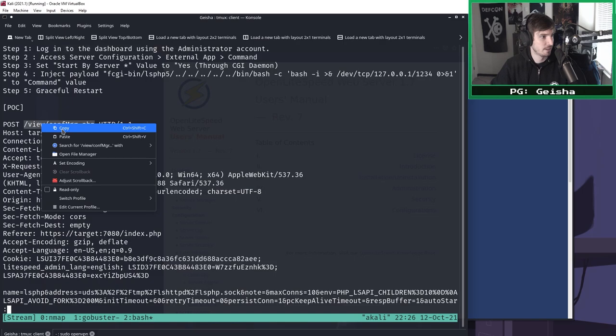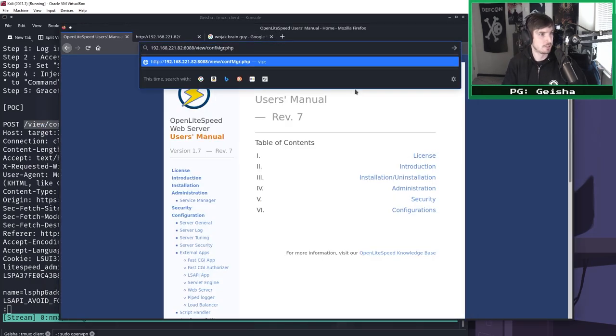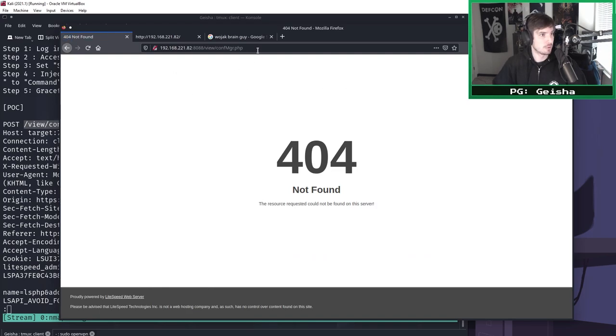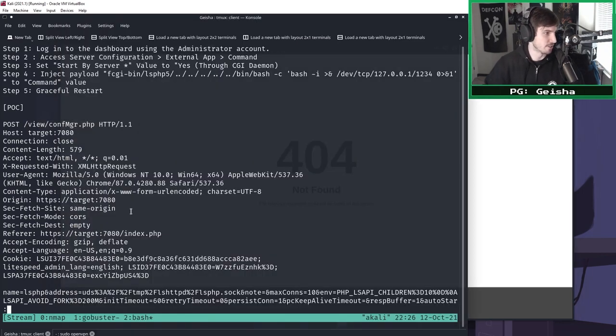Can we just throw this in here? Nope. It could be that this dashboard is not viewable by us. How do we log in to this dashboard?